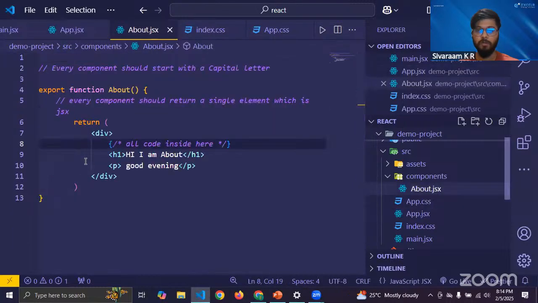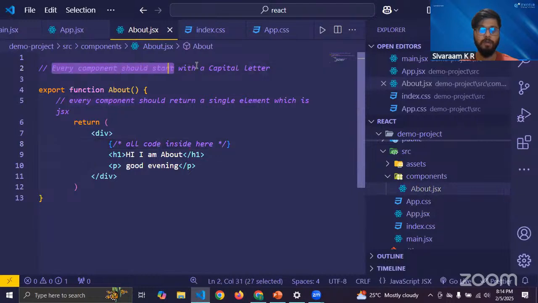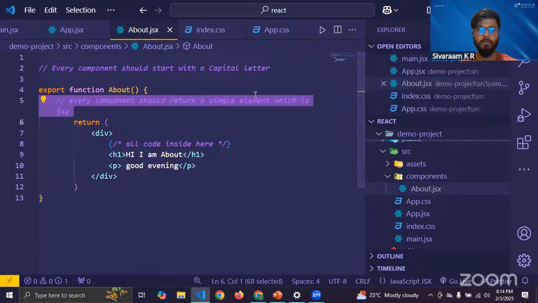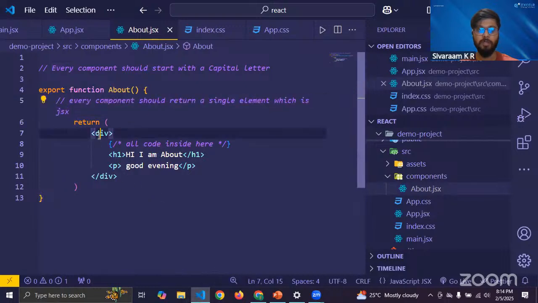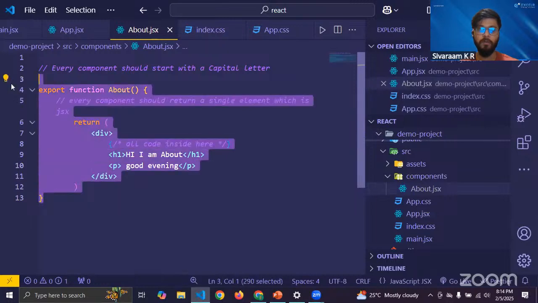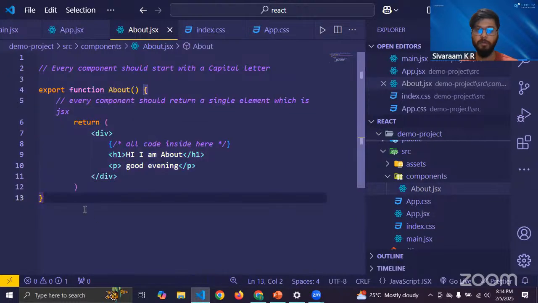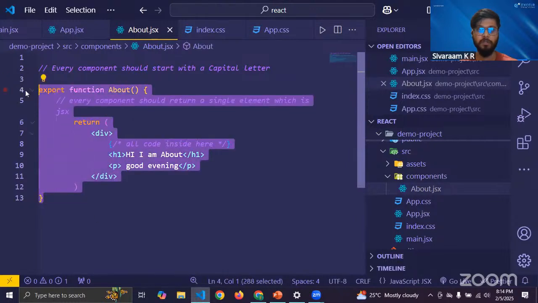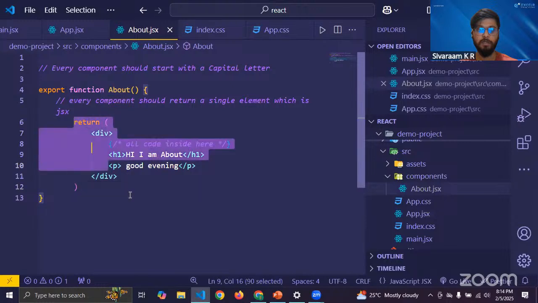So I'll go through what a component is again. Every component should start with a capital letter, and every component should return a single element, which is JSX. If you return two elements here, it will throw an error. So you understood this part. If you understood this part, 50% of your React is done. Majority of the time you'll create a component as a function, and then you'll start returning the JSX.